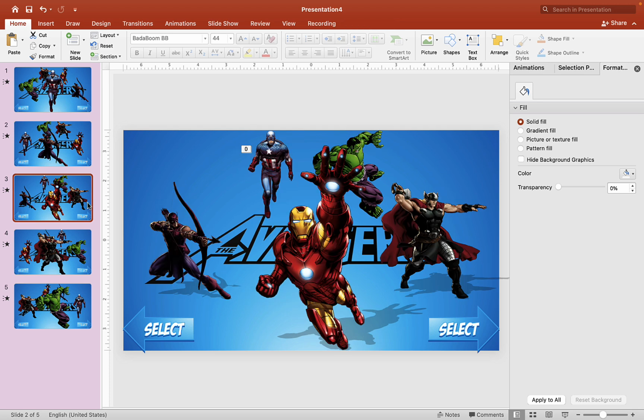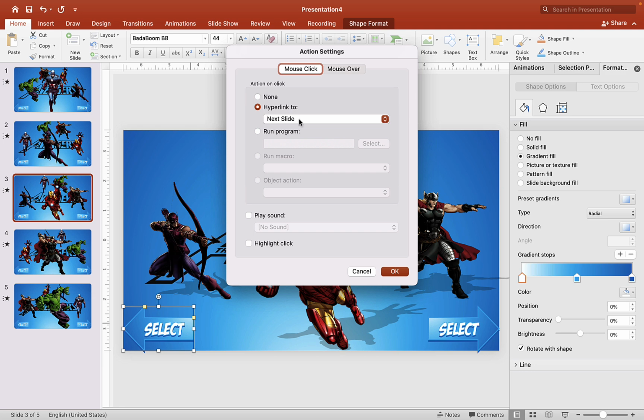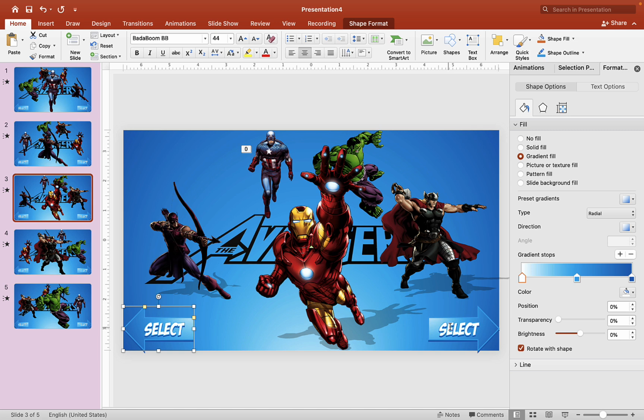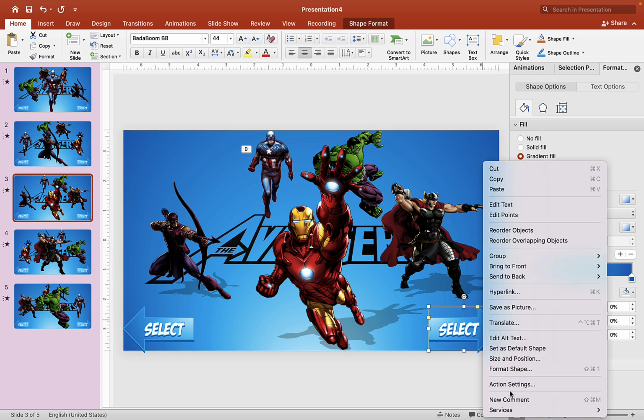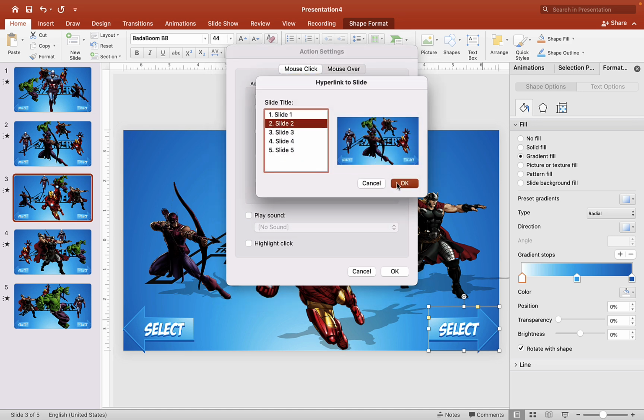And again, for slide 3, we're going to link this to slide 4. And for the other arrow, we want to link it back to slide number 2. So this one will be slide 4. And this one will hyperlink to slide number 2, this one right here. All right, so let's click on that and go to action setting. And we'll hyperlink it to slide number 2 here.